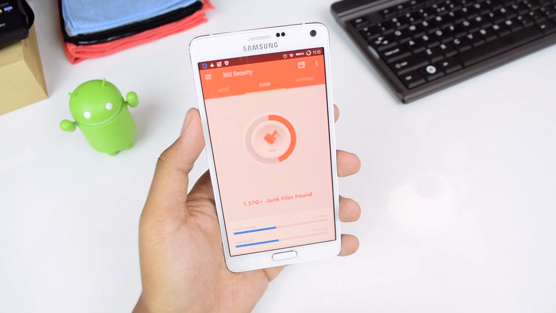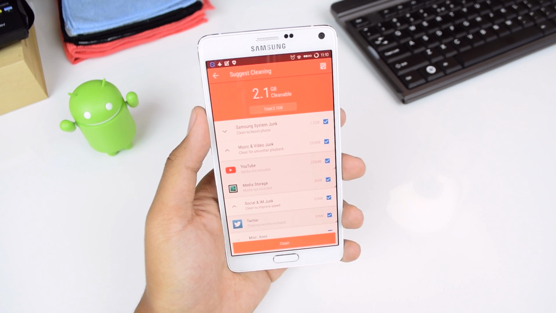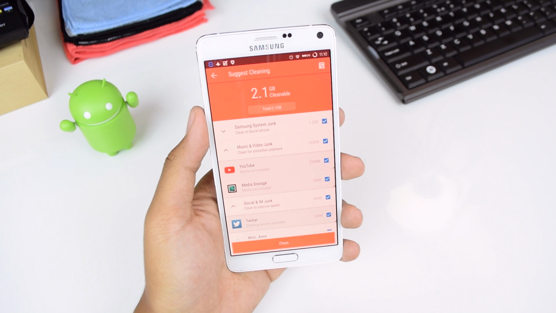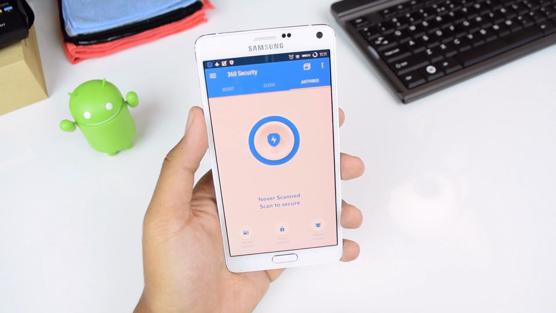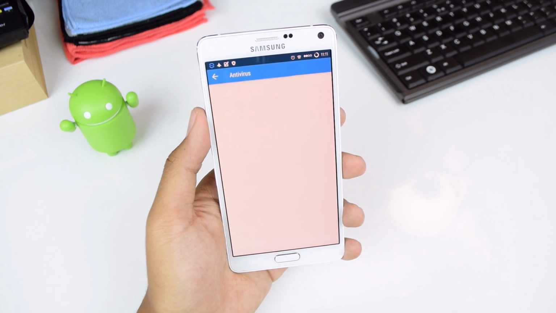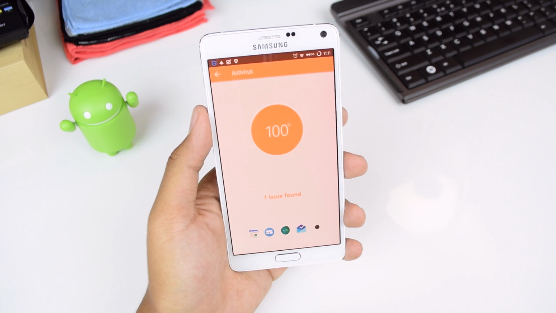You can also clean out your phone's storage. The app scans your phone for unnecessary junk files and app cache and lets you delete them, freeing up much needed space in your phone's memory. This app also contains an antivirus scanner to help keep your phone safe and secure. The app will scan your phone and let you know if there's any malware in your device, and from what I've seen, it's pretty accurate.